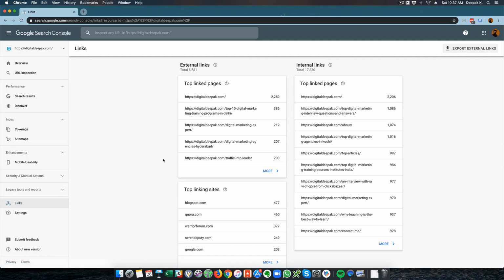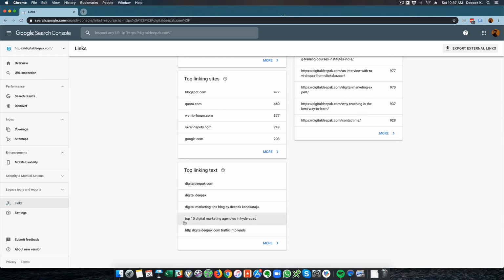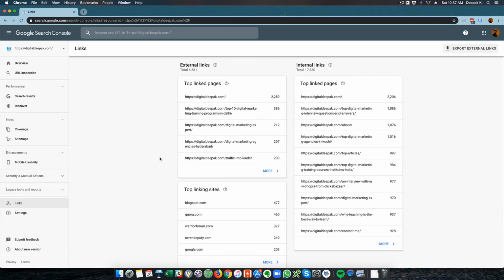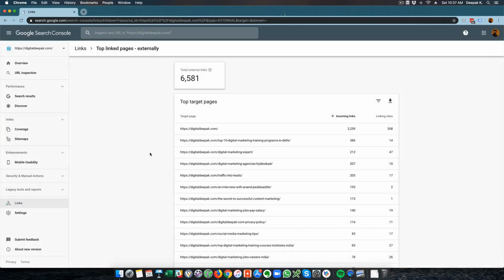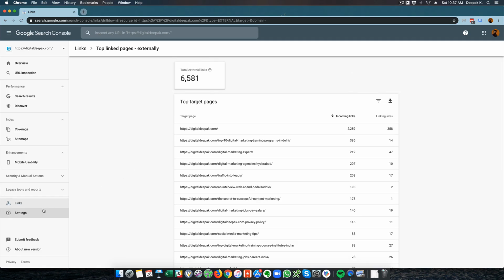I can go ahead and have a look at links. So which pages are being linked to the most, and what are the top linking websites to my blog, and what are the top linking texts to my blog is also something you can see here. And this is something you can also see in a tool like Ahrefs, but for your own website, this particular data might be much more relevant. So here you can see these are my top linked pages, and I should probably go and work on developing even more links to these pages. So that will help me increase my search rankings.